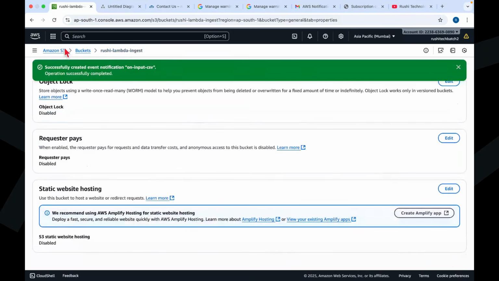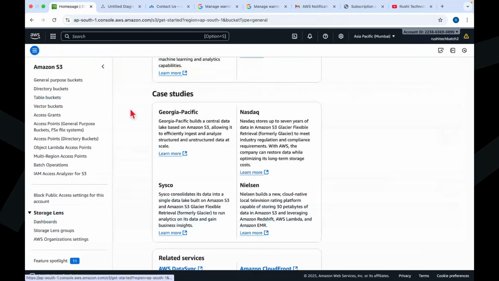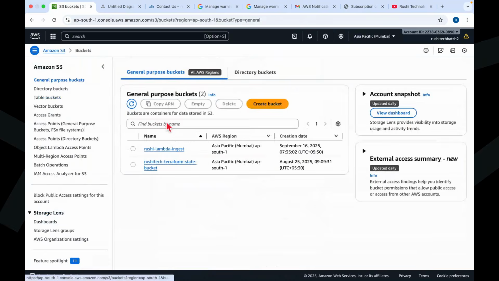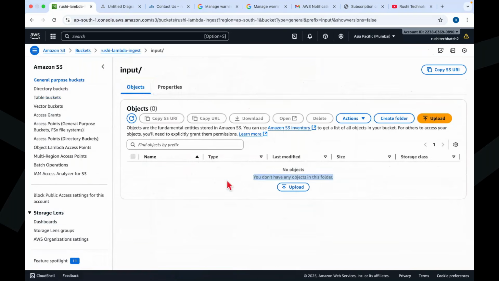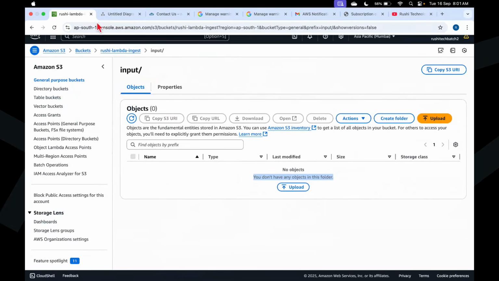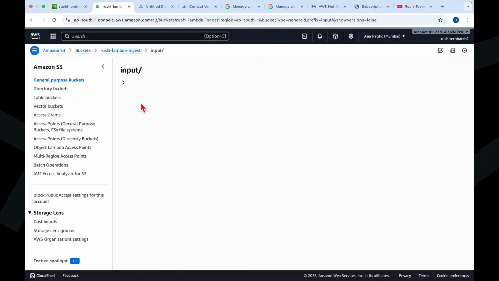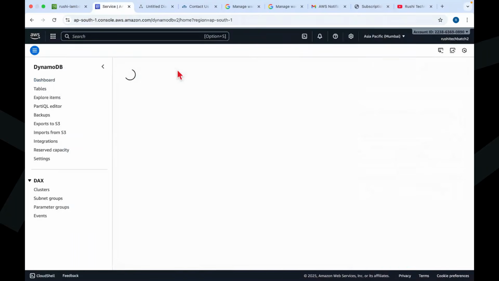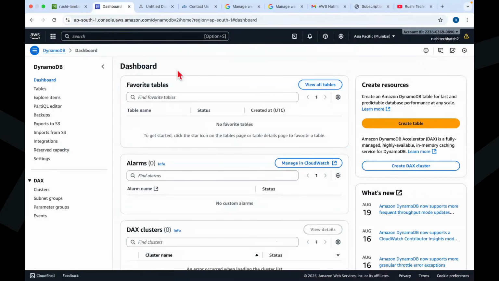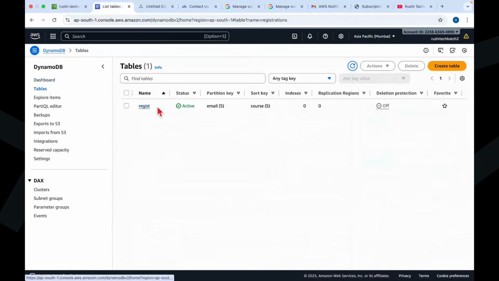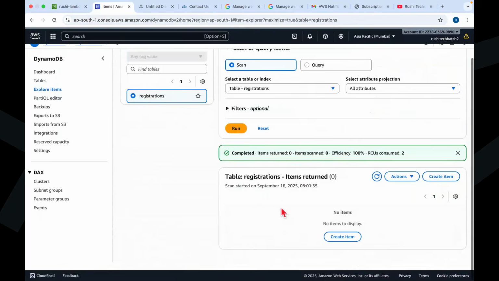Now, before I practically demonstrate, if I go to this bucket, in this folder, I still don't have any CSV file. And if I go to the DynamoDB table also, let me duplicate. Let me go to the DynamoDB table. I will go to these tables. If you see in this table, we don't have explore table items. We don't have any records still.